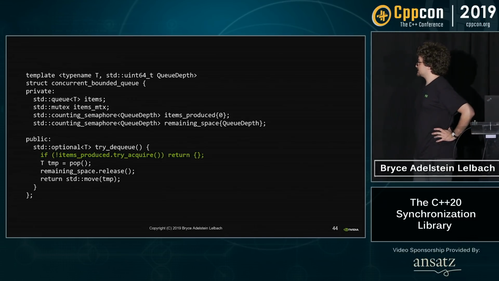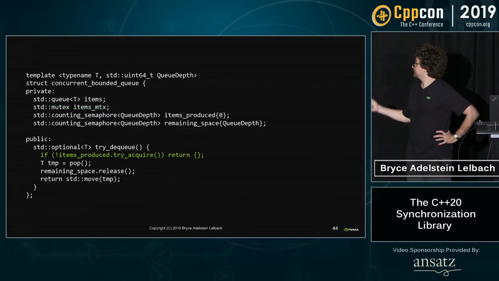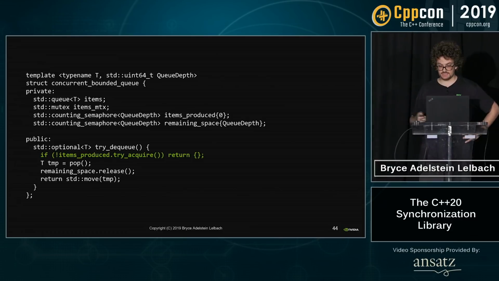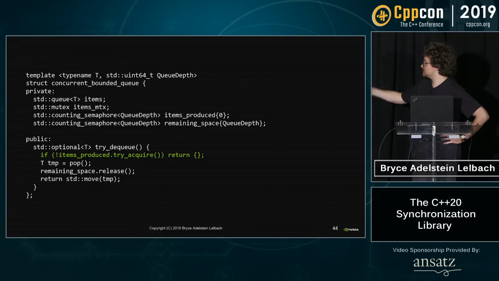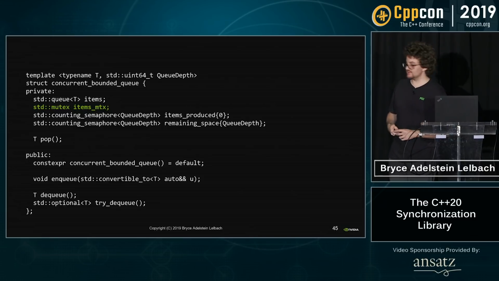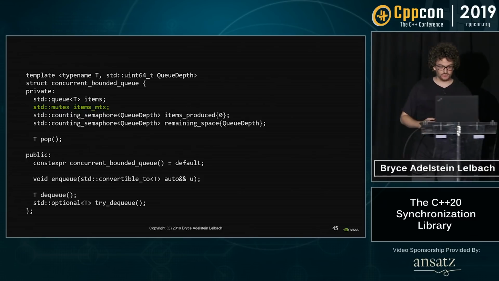And if it succeeds, then we just do the same thing as before. We just pop it, and then we release to the remaining space semaphore. And this one is useful because it's a non-blocking API. OK, so this is what our concurrent bounded queue looks like.